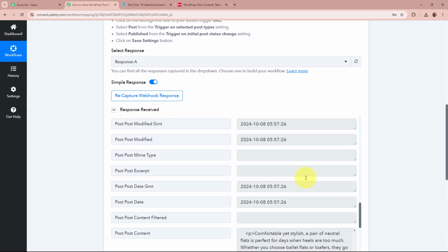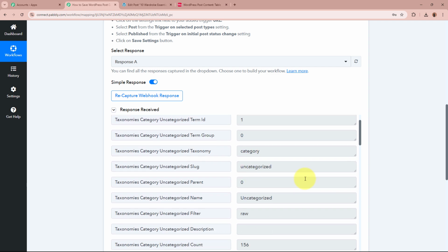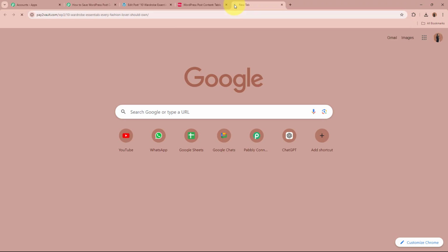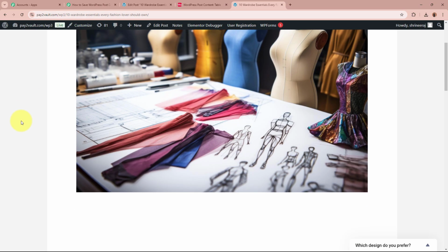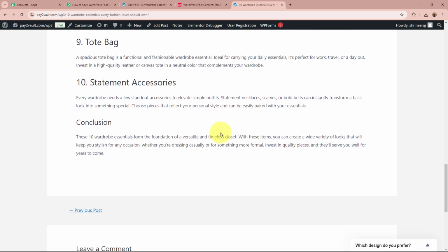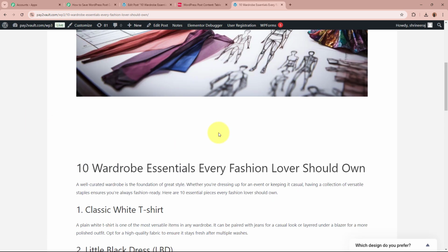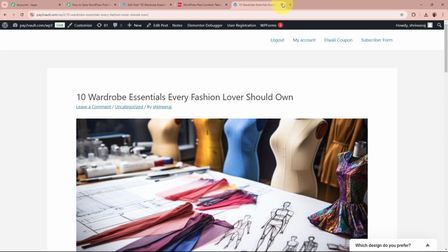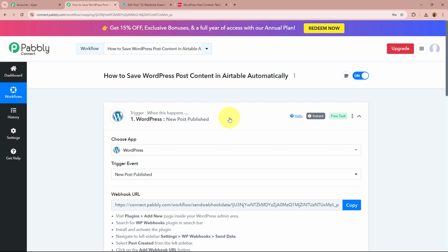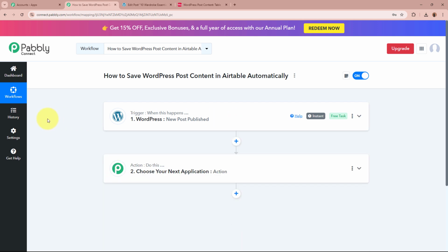But before that, I'm going to open the link that we have received in this response right over here. So this is the link. I'm going to copy this link from here and open it in a new tab. And you can see right over here, this is the post that has been published, and we have received this as a response in our workflow that we have created. Okay. So this means that WordPress is now successfully connected to Pabbly Connect and the trigger setup is done.